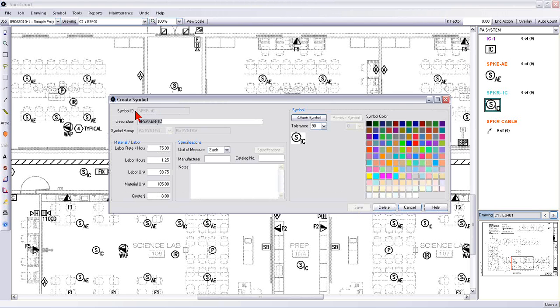What I can do is create a symbol identification and a description for it, pick a color that the program will identify during counting, and also as an option create a labor rate, installation hours, and material dollars for this particular symbol or cable footage measured by foot or per each, and use to produce some budgetary unit pricing for the project as well.